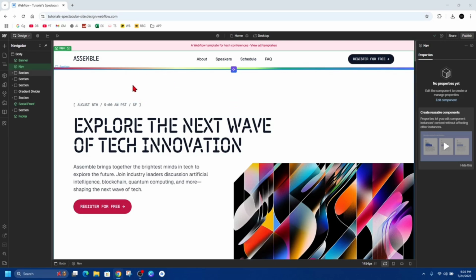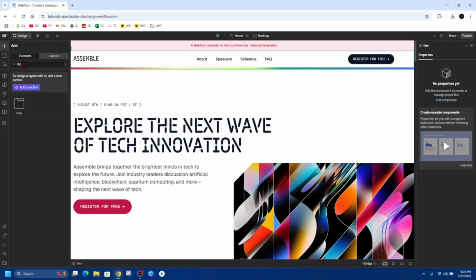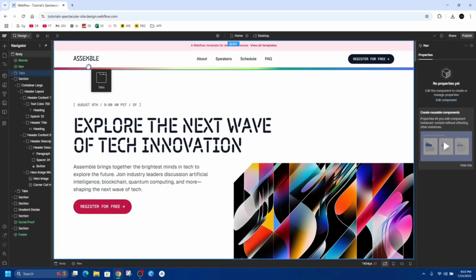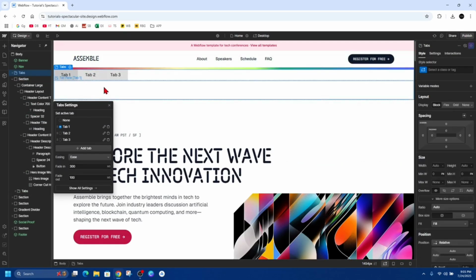So in order to get tabs, what we need to do is click on the plus icon where it says add elements, search for tab, and then go ahead and drag tabs into where you want these to appear. So for this demonstration, I'm just going to pop them here.